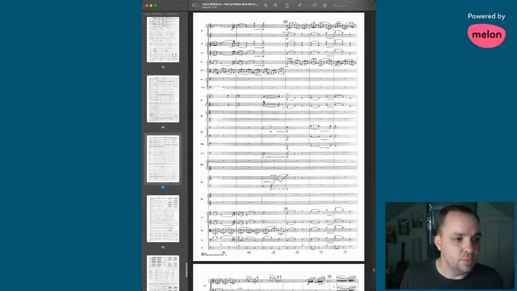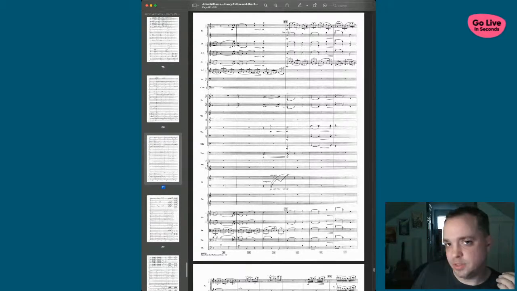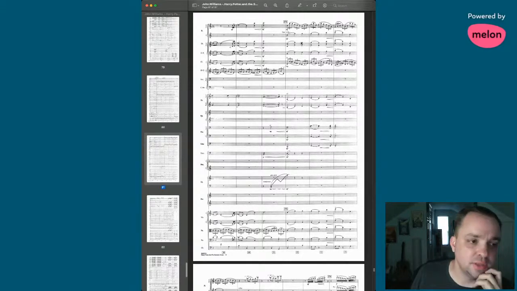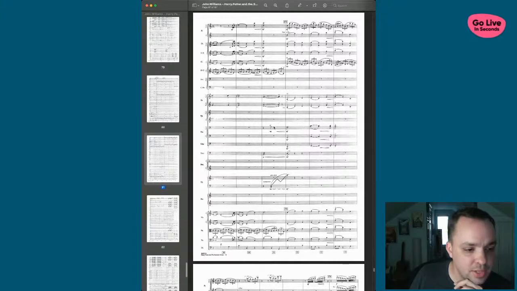Where were we? 171. So we've got this arpeggio filler line that is felt more than heard. We've got the main melody, which is the whole point of this 8-bar phrase, this whole theme here. And then we've got the bass line.